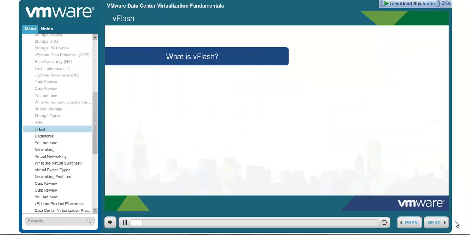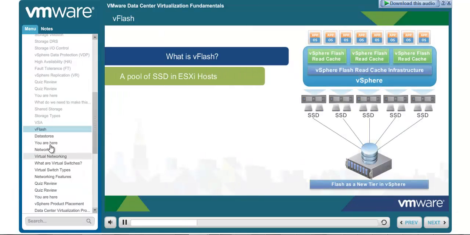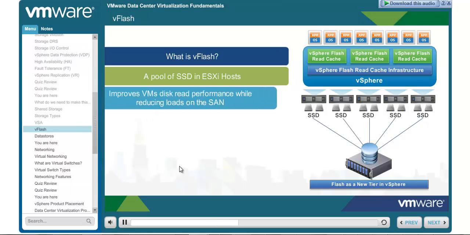Remember how we said that not all virtual machines are created equally and that some need faster storage than others? Well, through a technology called vFlash, you can leverage internal SSD drives to accelerate the read performance of your virtual machines. This can also take some of the burden off your SAN, because vFlash operates like a read cache. To take advantage of this technology, you must install at least one SSD drive in your ESXi host, and then configure the virtual machine to use the vFlash storage.